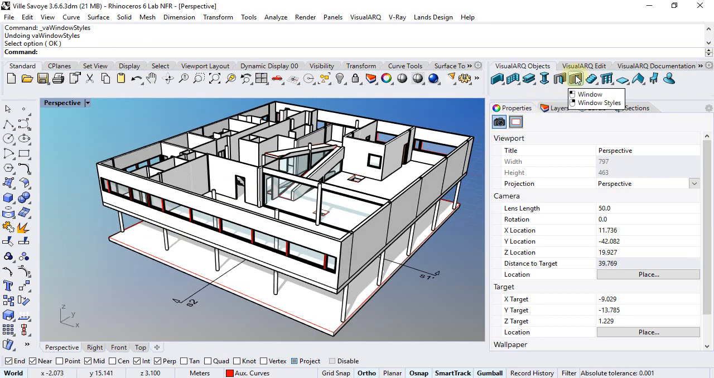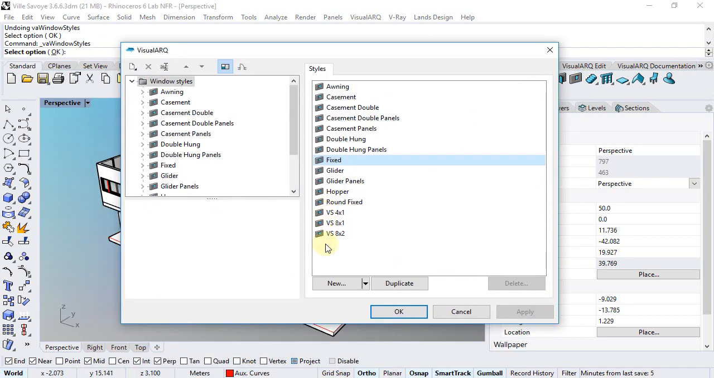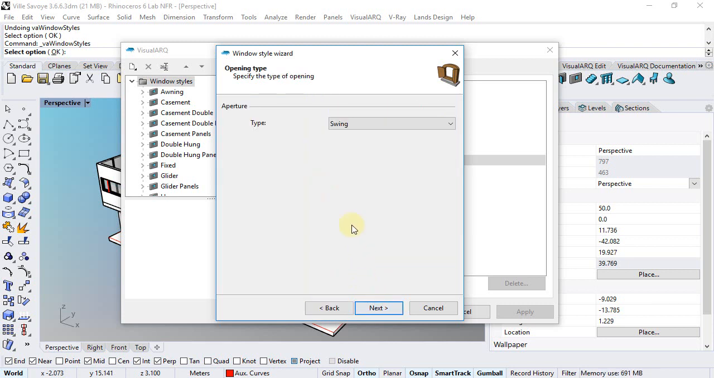So we can do right-click on the Windows icon to open the Window Styles dialog. And we will click on this button, New, select the first option, Window Style, which will open the Window Style wizard. So we can call this Villa Savoye Sliding 3. Click Next, select the aperture type, would be sliding.